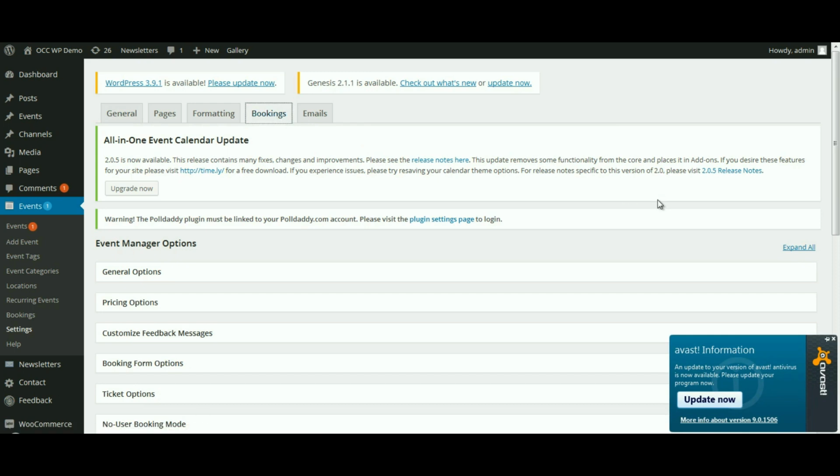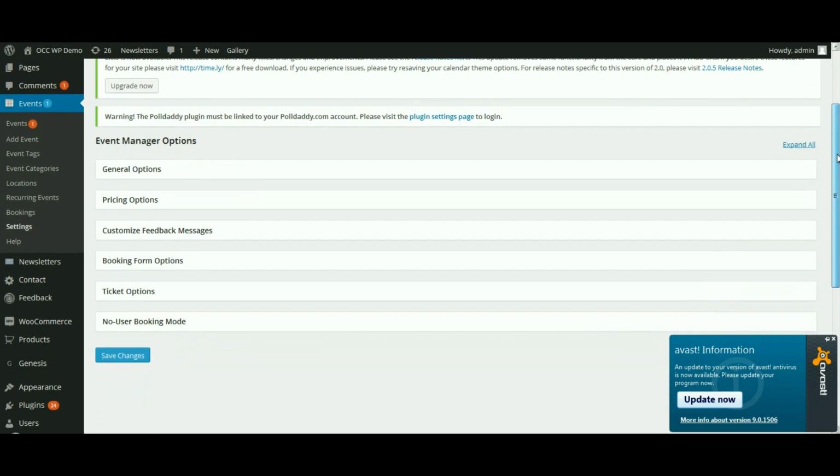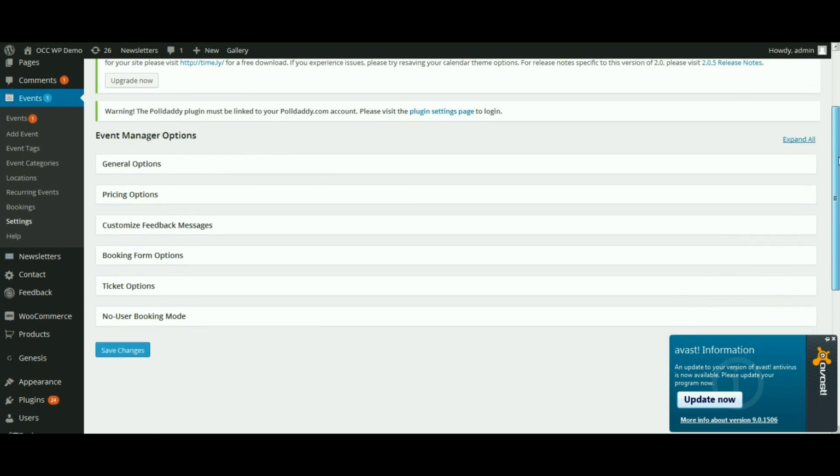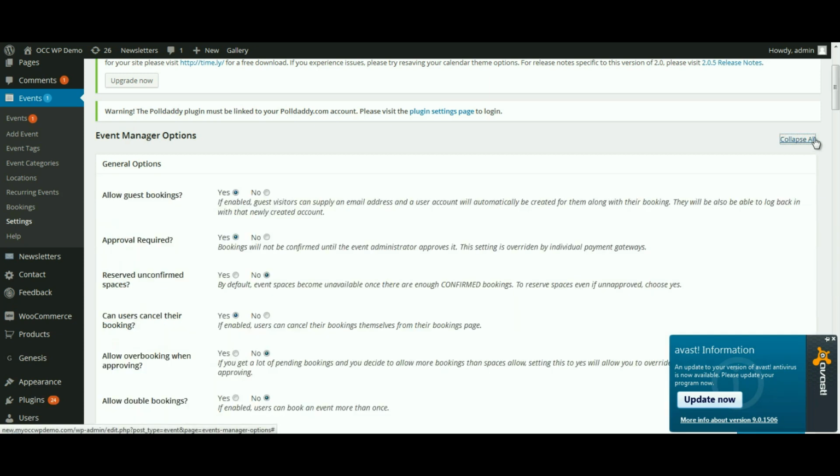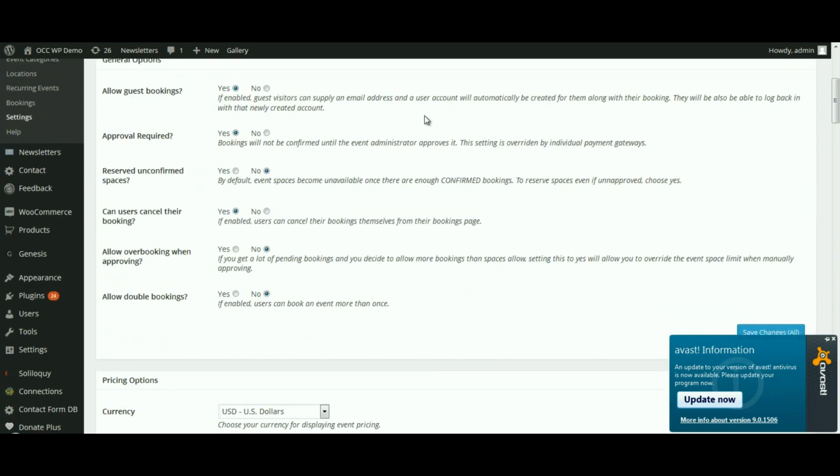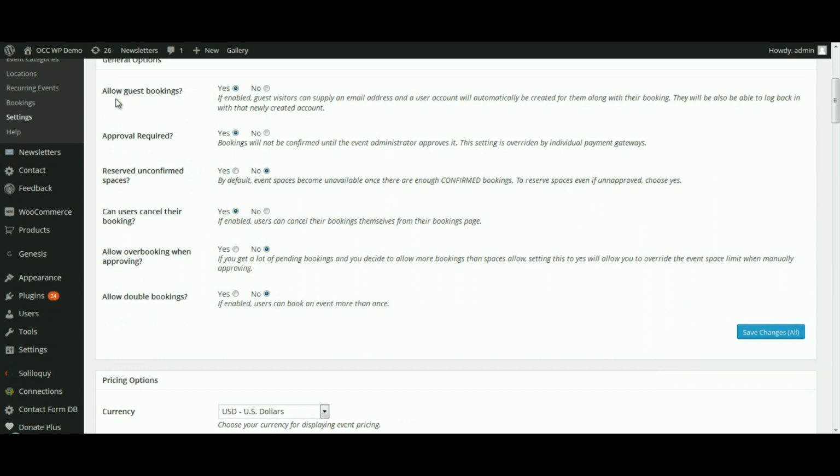And this will give you a lot of good information as far as what the registration visitor sees when they're on your website. So let's click on Expand All, and you'll be able to see all the different options that you have as far as your settings. So you can allow for guest bookings, so that means that visitors can supply an email address and a user account will be automatically created for them. Whether or not a booking requires approval, or if you don't want that, you simply click on No.